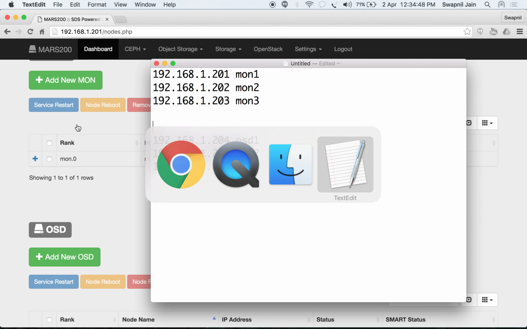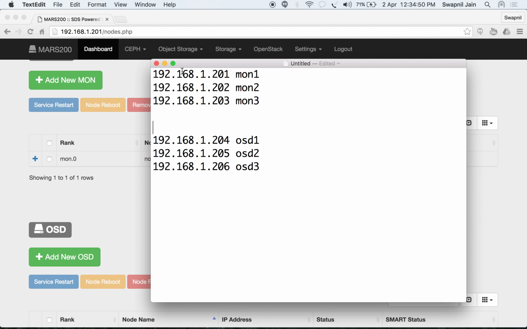So we will be operating on a total of 6 nodes. These are the IP addresses of the nodes. So we'll be creating 3 MONs on IP 201, 202 and 203, and OSDs on 204, 205 and 206.